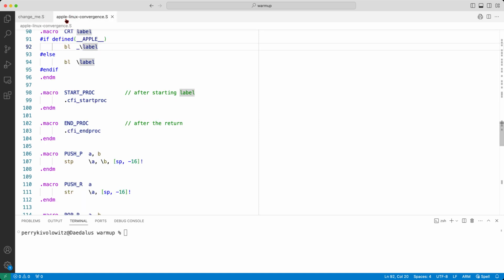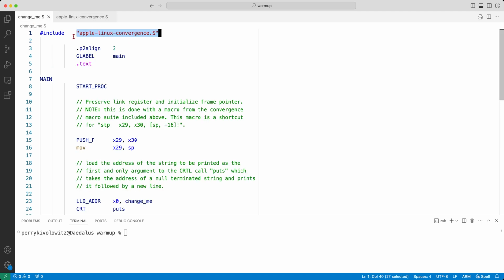So here's my code. There's my macros. Here's the include. Now, if you're on an Apple Silicon, all you need to do is compile normally. GCC and change me, which I didn't, I'm in my repo here, so I don't want to change anything.